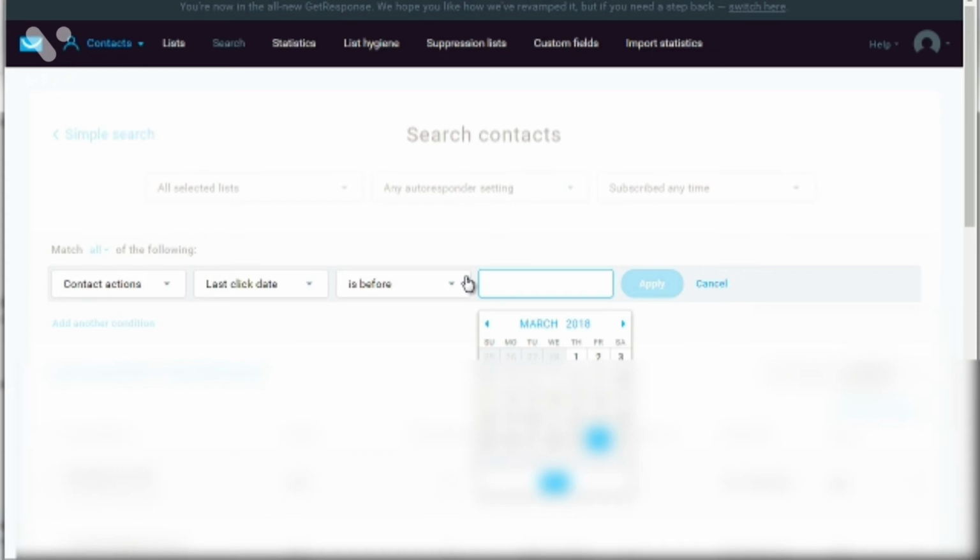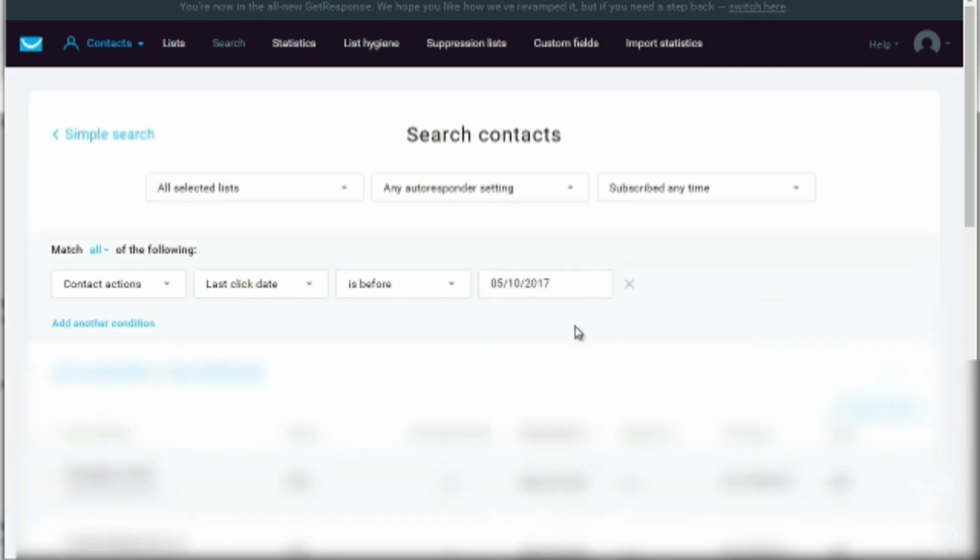And let's say you send that out, nothing happens, and you might get a few people clicking. But then, of course, you have the few and far between people that just don't click. They sign up, they forget about it, and they move on to the next thing. So for those people, you can say contact actions last click date is before, let's say, 6 months out. So we click apply. And now we see there's a certain amount of contacts down here, so we'll be able to see how many people are not clicking the links. So now what we can do is we can save this. We can click this email address, and we can save it as a segment.